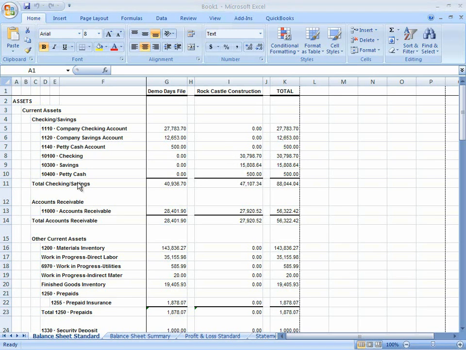Now, here's the balance sheet standard. You'll notice you have a list of accounts on the left-hand side. Each company file has its own column, and then you're totaled in the last column. Now, in order for accounts to be included on the same lines, the accounts will need to match for both name and number.